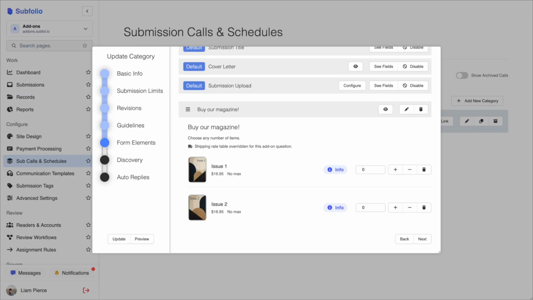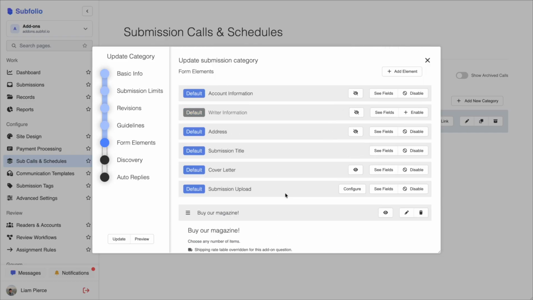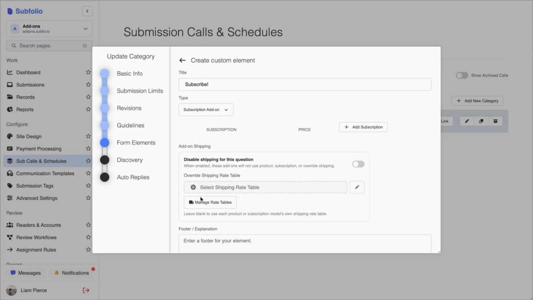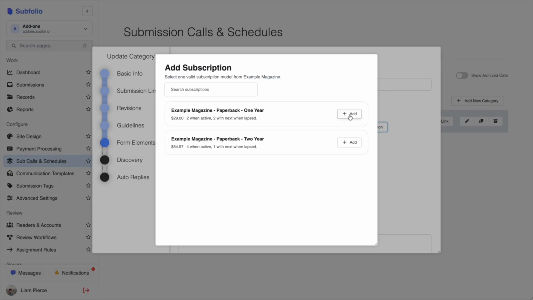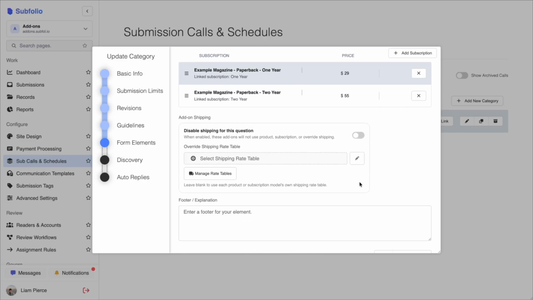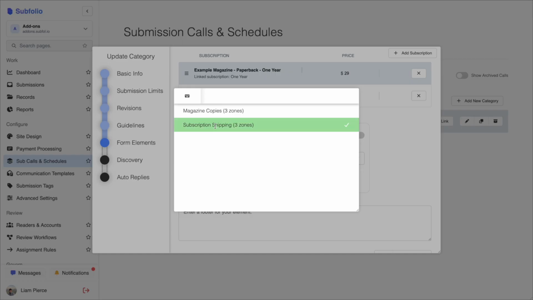Back on the submission form, let's add one more question. We'll click Add Element, choose a title, and select the subscription add-on type. And we'll click Add Subscription and choose our 1 year, then do the same for the 2 year. Then below, we'll override the shipping.